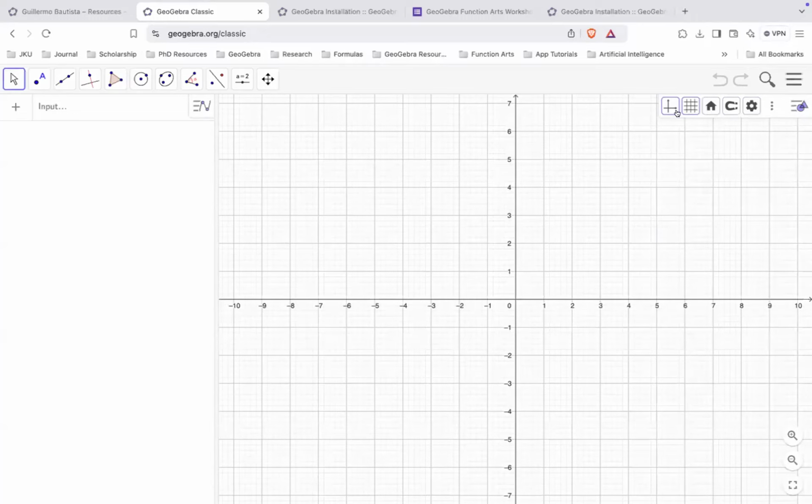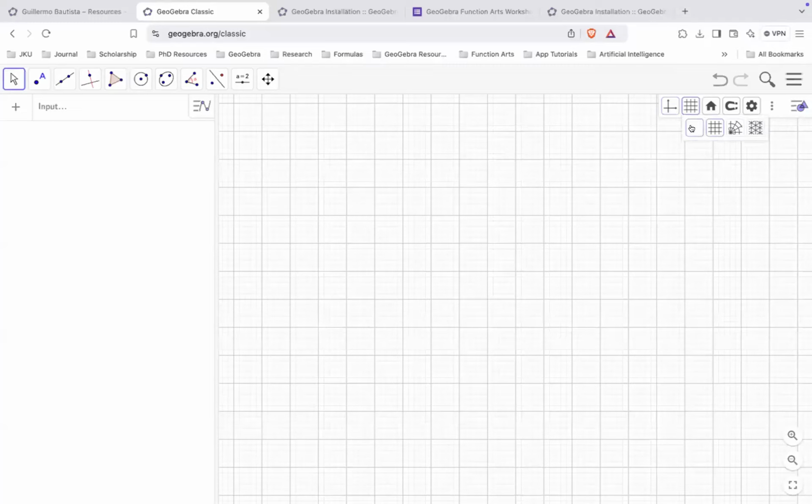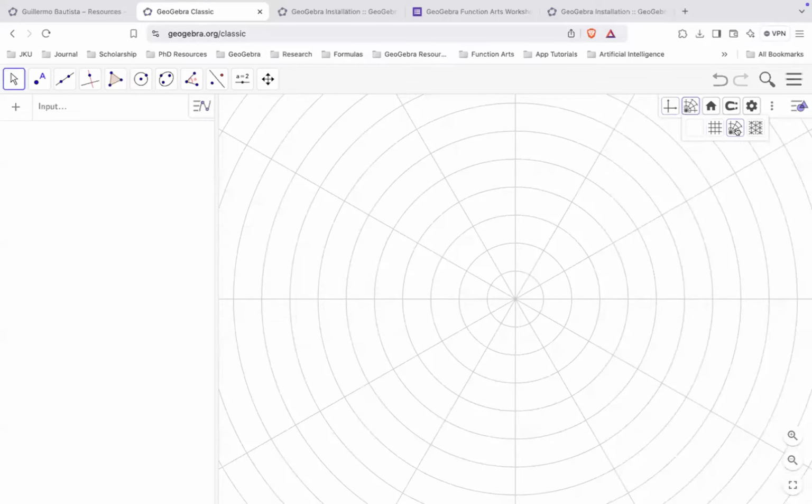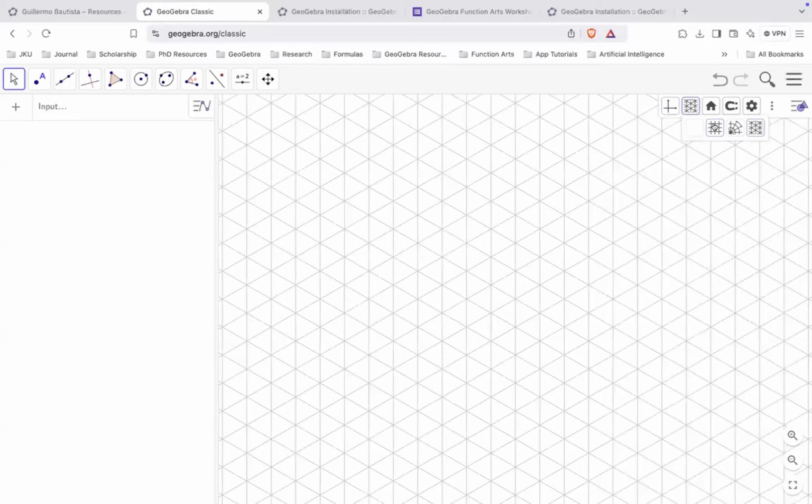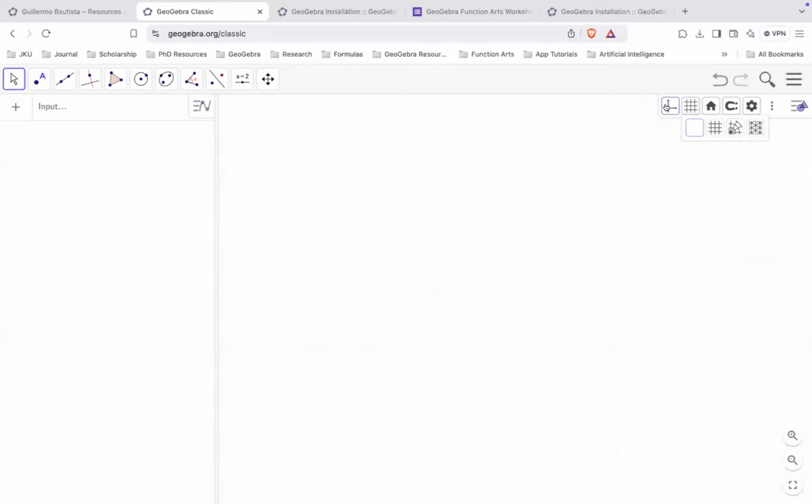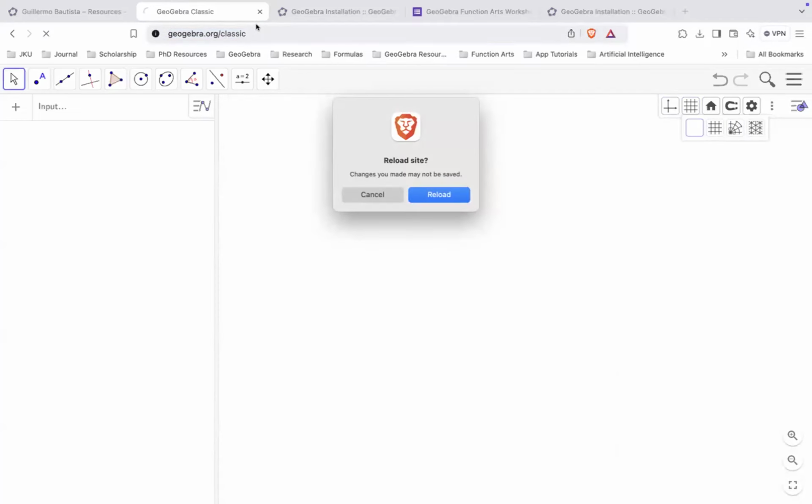As of now, since there are no objects, we can see only the grid and the Cartesian coordinate. If you don't want, for example, the Cartesian XY axis, you can just click on this button, and you can also click on this button to remove or change the grid line. There are polar coordinates, and these are also other types of grid. Okay, so that's the parts of GeoGebra.